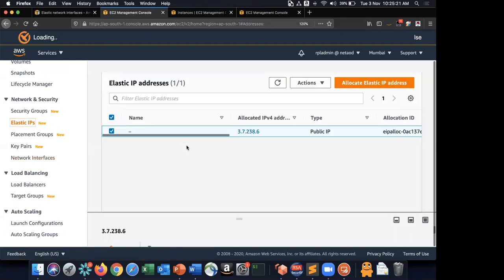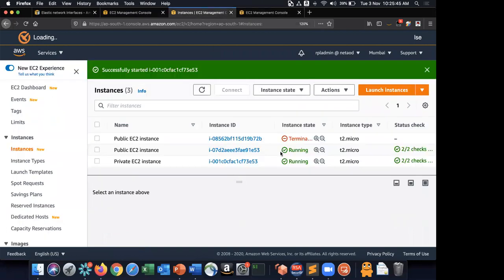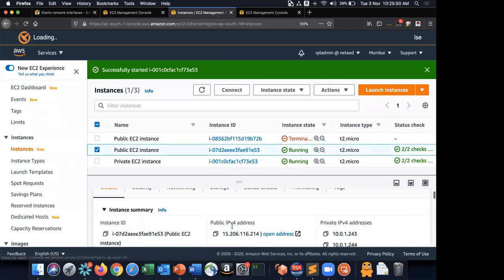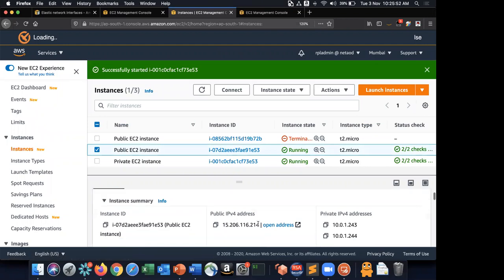Okay, so now elastic IPs. ENIs are private in nature, right? But what if I want a public IP associated with my EC2 instance? One way of doing that is you have a public subnet, and you provision an EC2 instance in the public subnet. By default, you will get a public IP address associated with it. So that is the public IP address that I have here, 15.206.116.214. But what is the problem with this? When I restart my EC2 instance, this goes away.